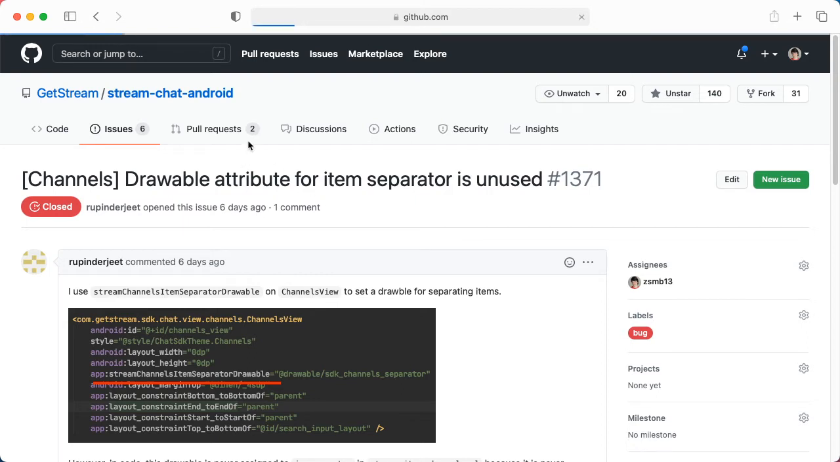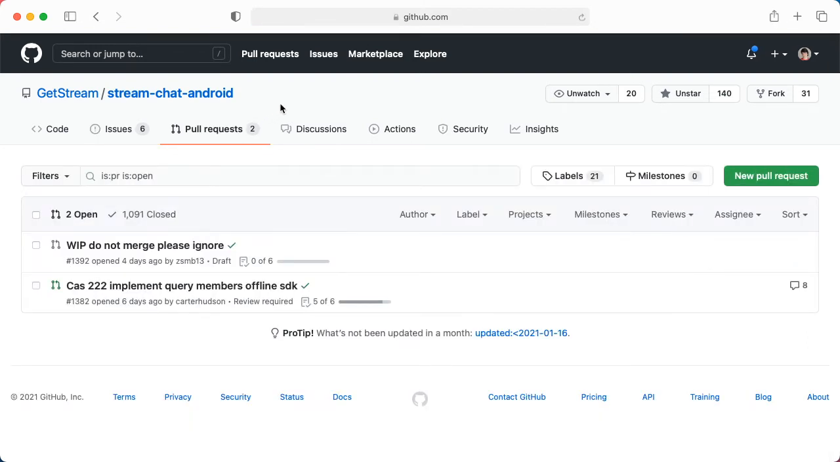You can also see all of our pull requests here out in the open. This is not something you generally have to keep track of, but it's interesting to see that we are developing at a rapid pace. So we are improving and updating the SDK very frequently. There is a very active team working on this.